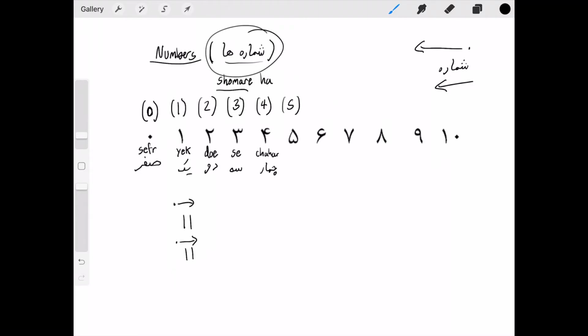Next one, for number 5. This is panj. Pronounce it like this. And panj, of course, you see it and it's just an upside down heart. That's exactly what it is. It's not much more complicated than that. That's all you do is just write an upside down heart. That is a 5. That's a panj.